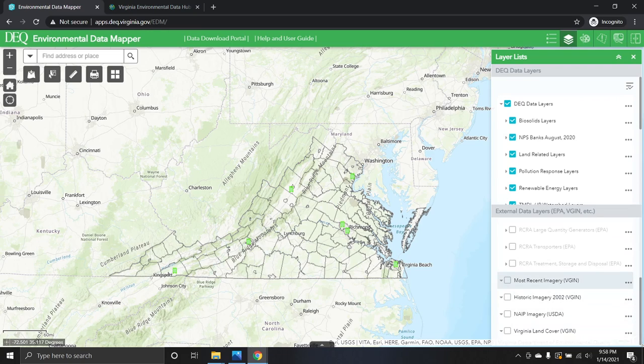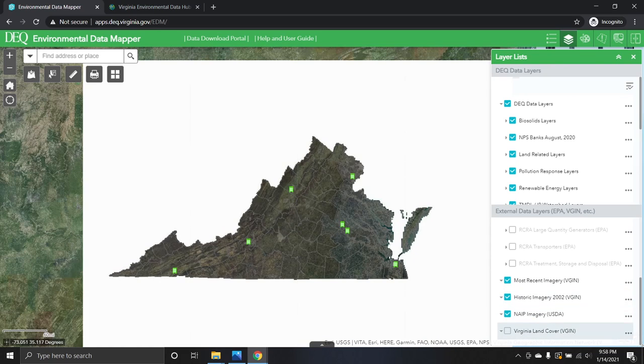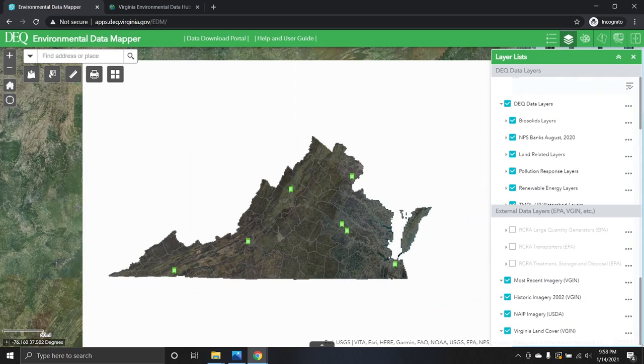The layers that you're going to be most interested in for swipe are our most recent imagery layer here. Turn that on. Our historic imagery, possibly NAIP imagery as well, and in some cases maybe even land cover. So we're going to take a look at all of these. I'm going to turn all four of these on at first. And now that I've got all of these layers on, we can start to look at the swipe functionality.